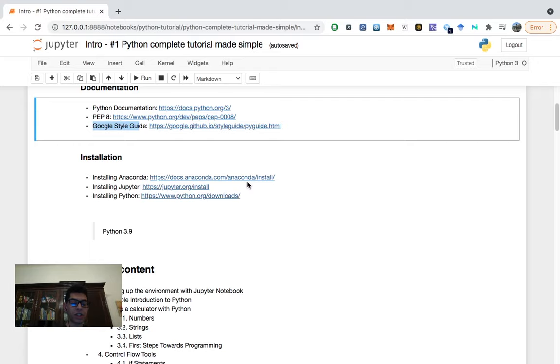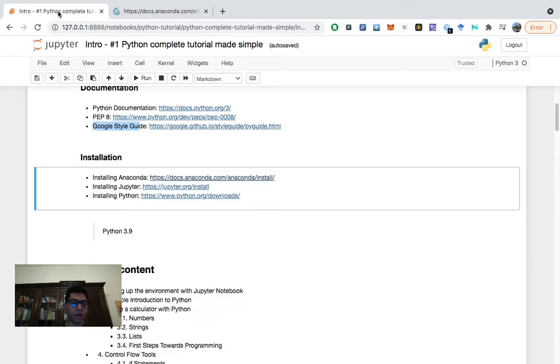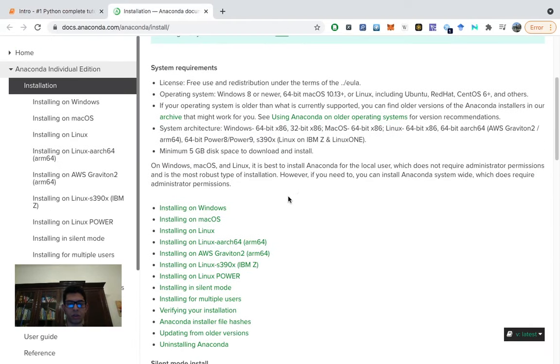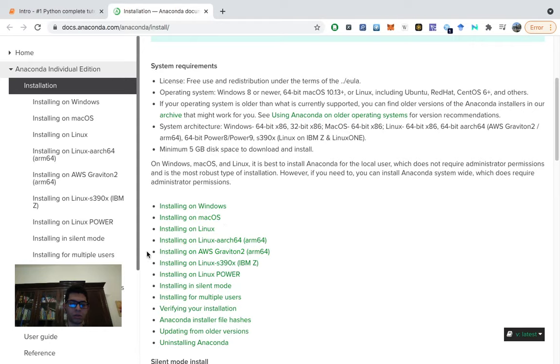For the installation, I would recommend you install Anaconda. That's what I use for my Python, and to manage my Python distributions. It's quite straightforward to install it.